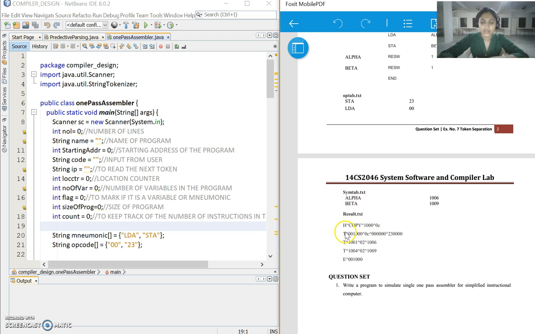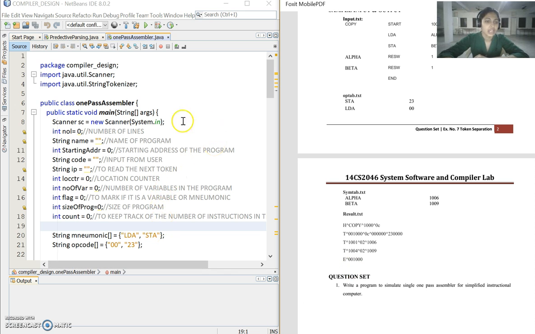Okay, so you have a header, name of the program, starting address of the program, and then you have the size of the program, and then you have your text record, the starting address of the text record, length of the text record, and then all your object code will come over here in a single line, and you have your end record and again the starting address. So we'll see how the program is done.